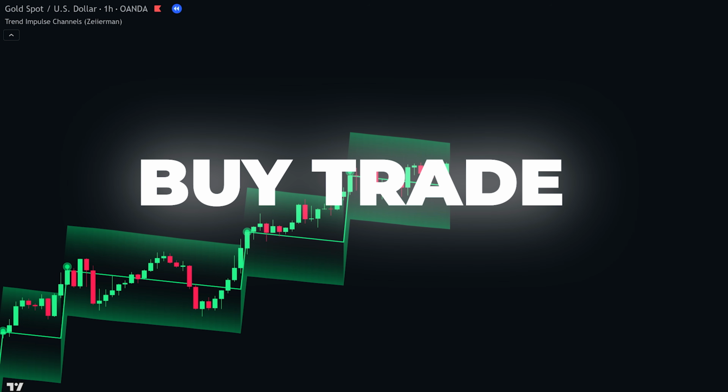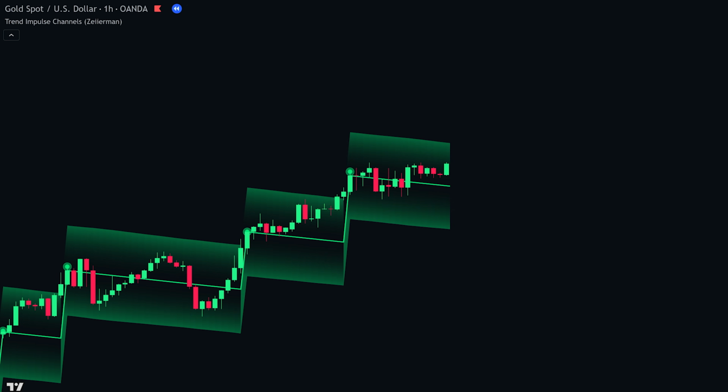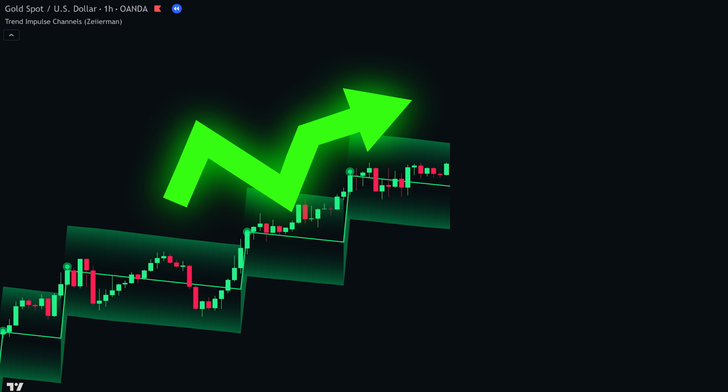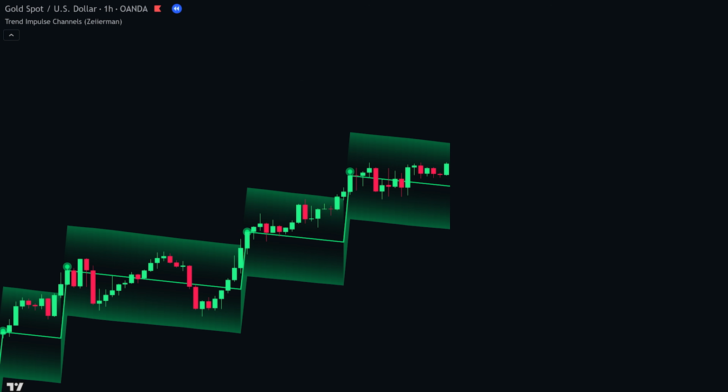For a buy trade using breakout strategy, here's what to do. First, make sure the market is in an uptrend. You'll see this when the step line is moving upward, with multiple step markers confirming the direction. Next, wait for price to pause or move sideways inside the channel. This shows consolidation, a sign the market is building up for a move.